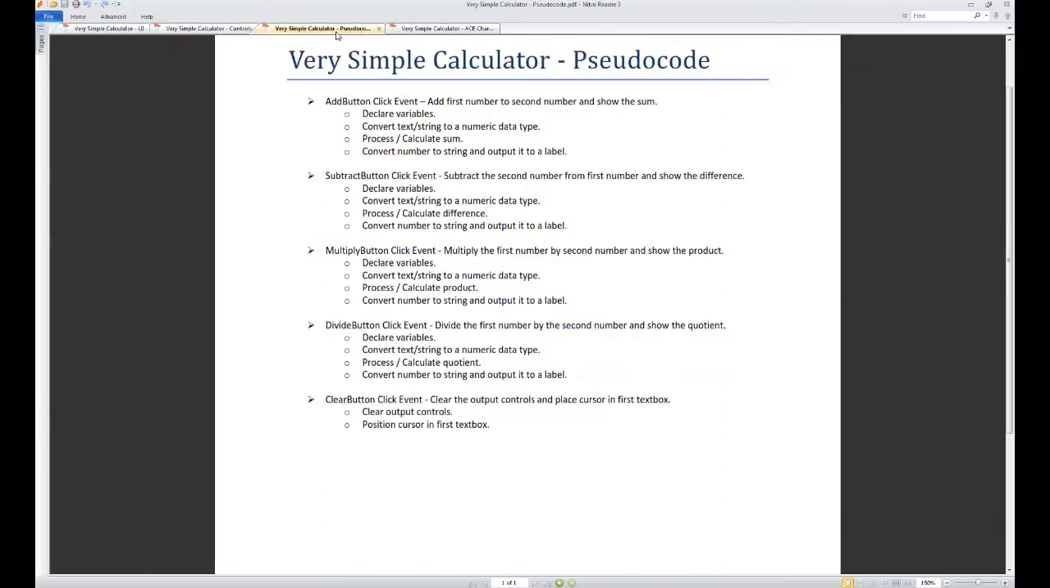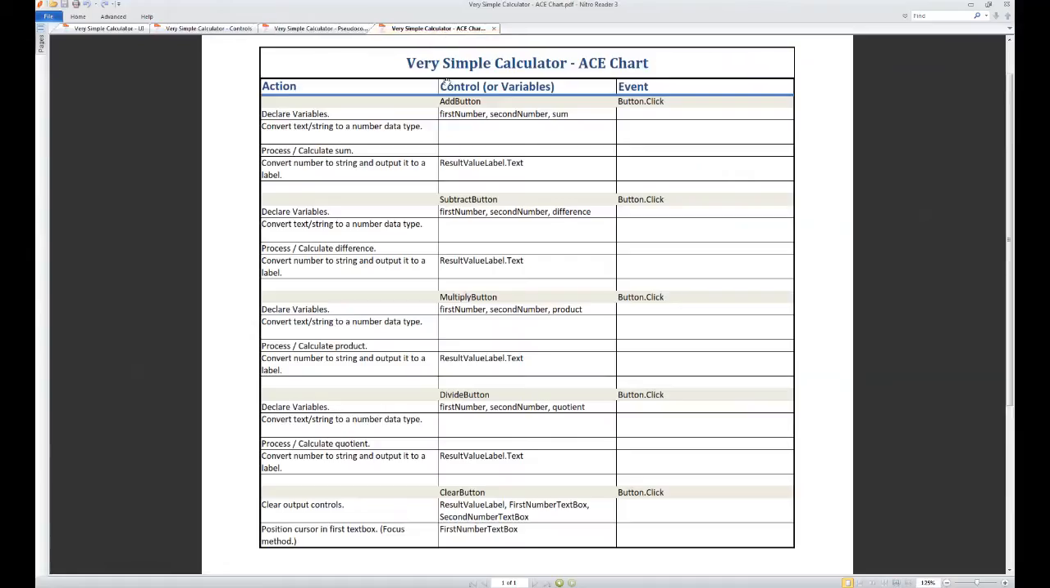And then we might have some simple pseudocode to help the person know what needs to be done. And then we might create a special ACE chart giving the action that's going to happen for the events that we're going to have for those controls. Those are all kinds of things that are needed to get started.